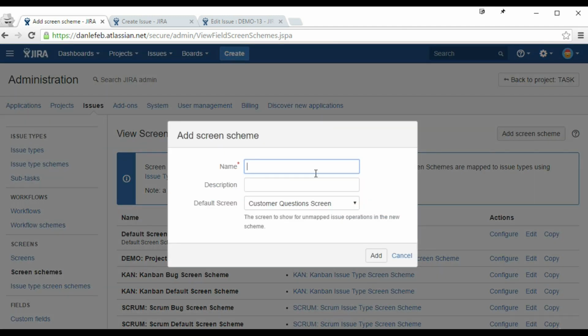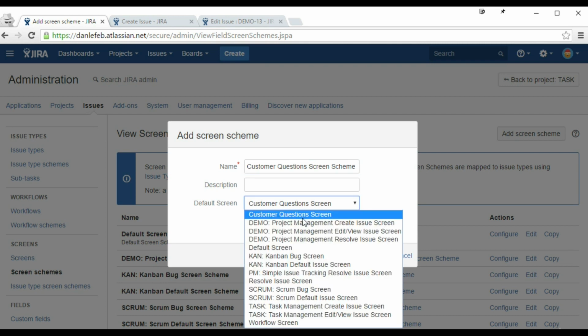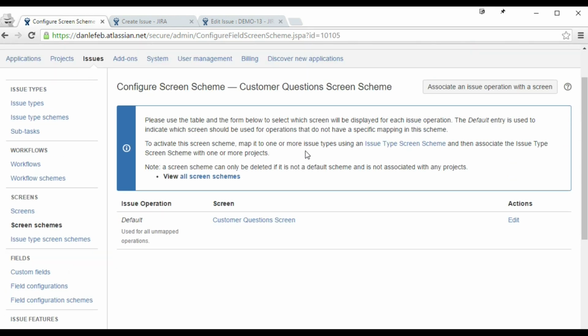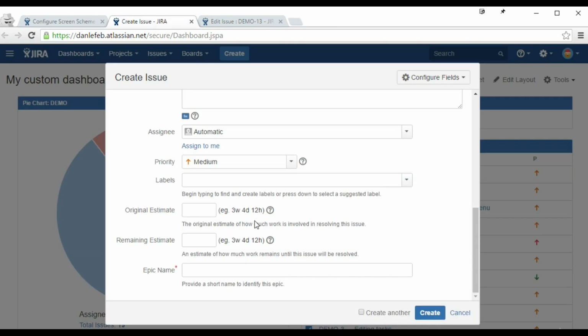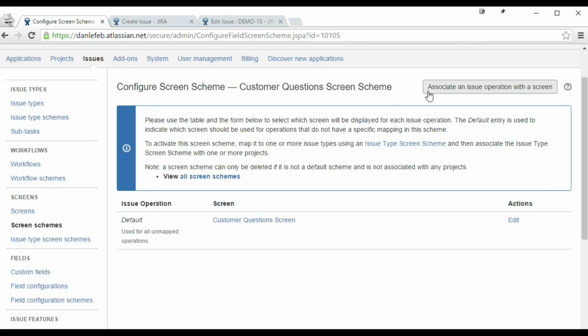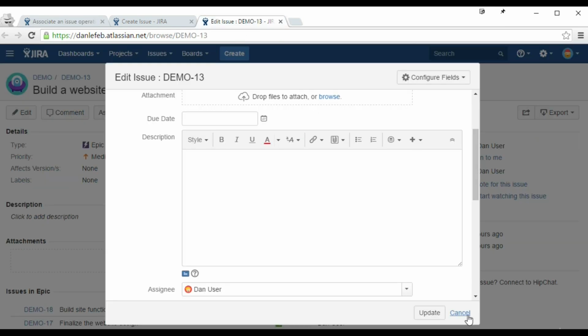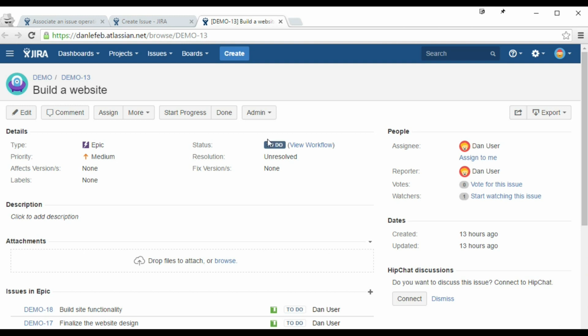So I'm going to hit Add Screen Scheme, and this is going to be my Customer Questions Screen Scheme. The default screen is going to be my Customer Questions screen that I just created. Hit Add. All right, so here's where we associate the operation. By operation, what I mean is if you're creating an issue or editing an issue, we can associate a different operation. So if you create, edit, or view, and this right here, if I cancel out of this, is the view page. All right, so those are the three primary operations.